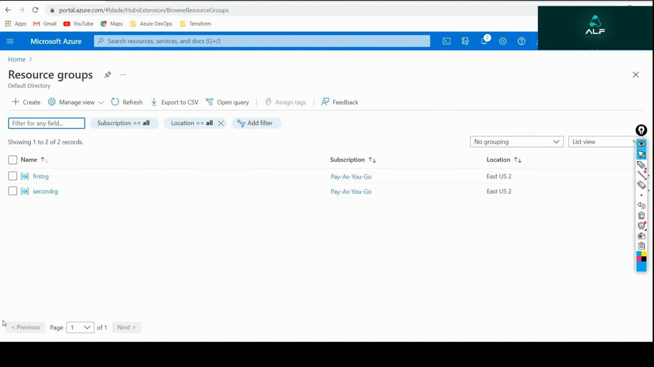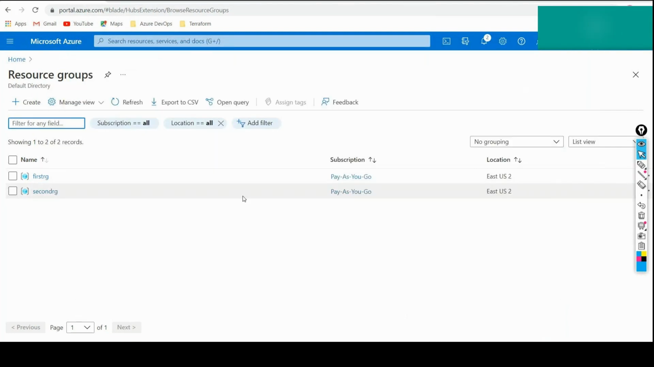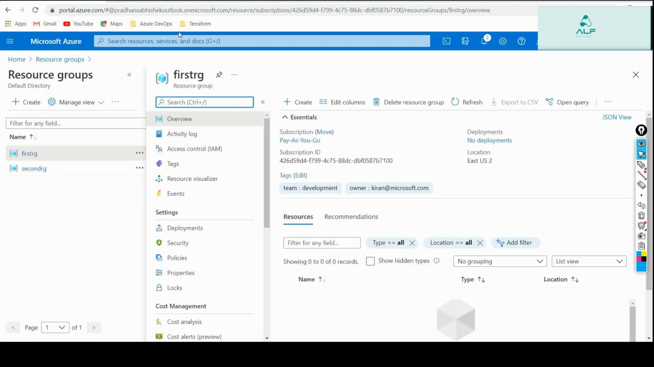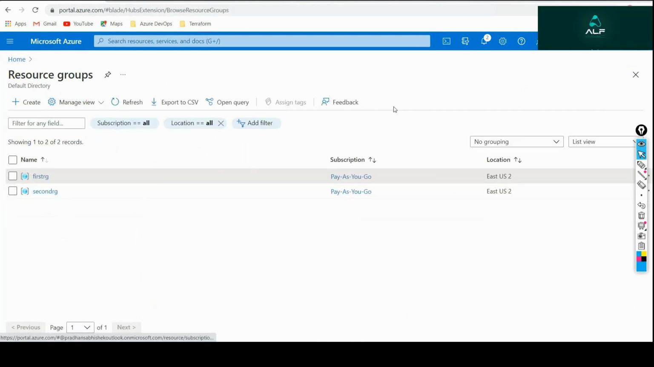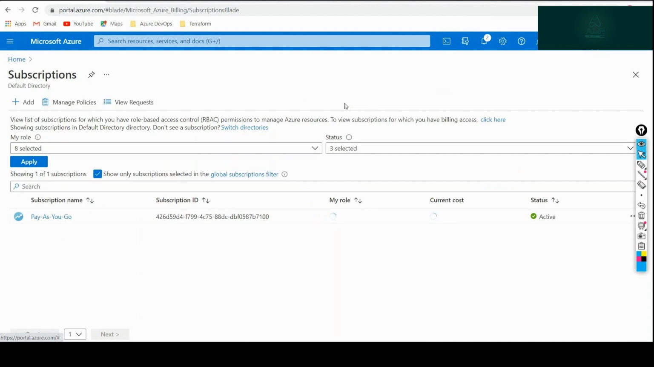So I have two email IDs with me, RBAC contributor and RBAC reader at gmail.com. It's just a Gmail account that I have. I'll take this account and show how to add a user into your account. I want to add the user at the resource group level, so I'm going into the first RG. Well, let's do one thing. Since there are two resource groups, and I want the developer to have access on both, I'll take a step back, come into my subscription, and add the developer into the subscription as a contributor.